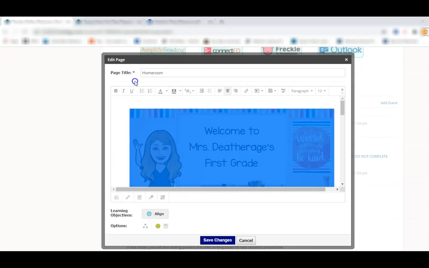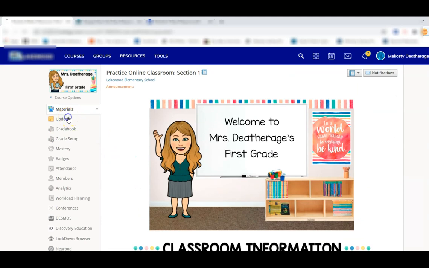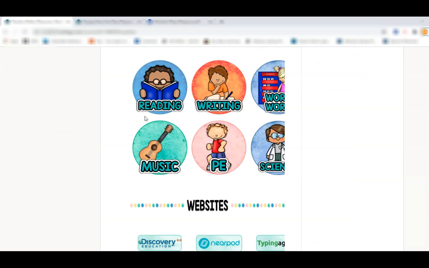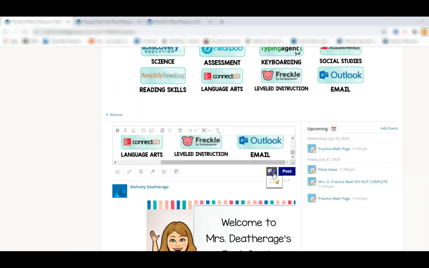Copy all the buttons, go to Announcement, and paste the buttons with the links. After you have pasted the buttons, make sure to check the box next to the bell and hit Post. Your links should now be working.